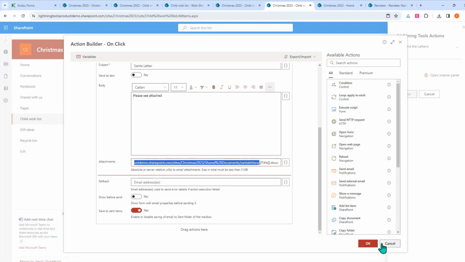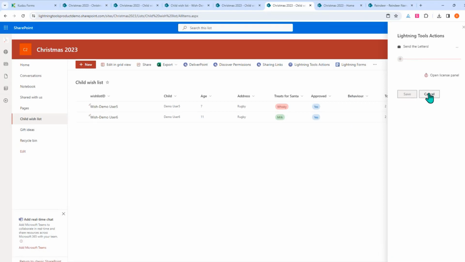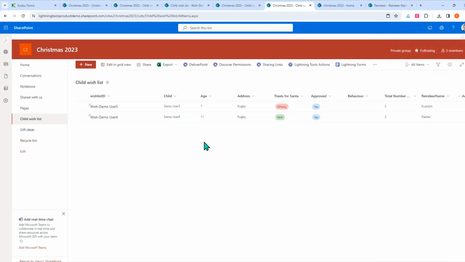Okay, before we do that, I just want to show you how we can also use the Lightning Tools actions now on a page, which is actually a new feature.